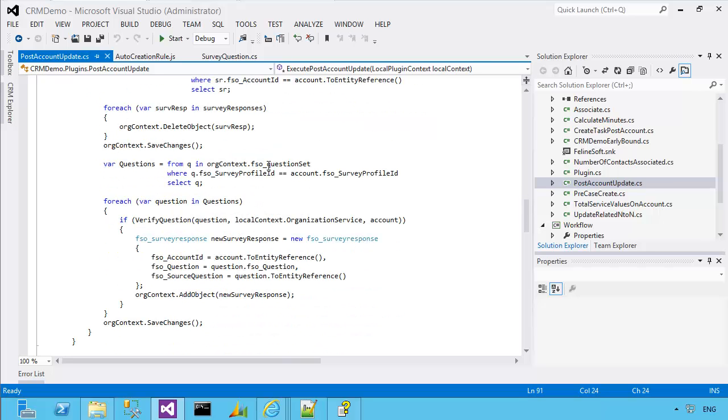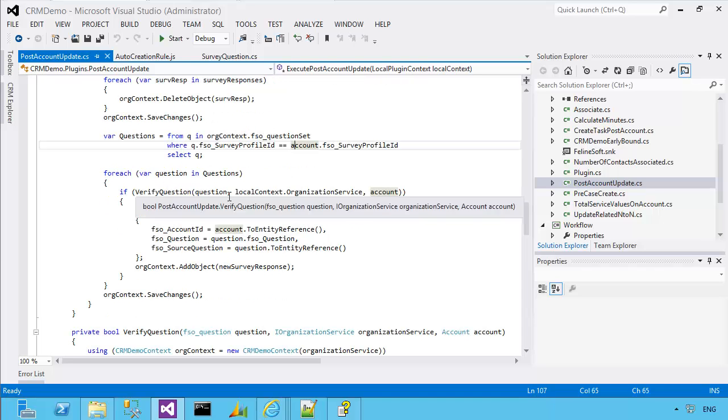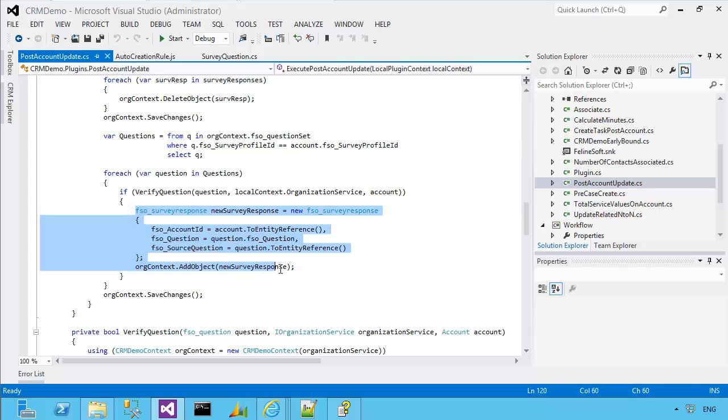Then it queries the questions for the chosen survey profile for this account. So this account survey profile, go and get me all of the questions that are on that survey profile. Then for each question, what it was doing before was just this bit. It'd add a new response where it'd associate it to that account, enter the question text and relate it to the source question for the workflow to work with for modification.